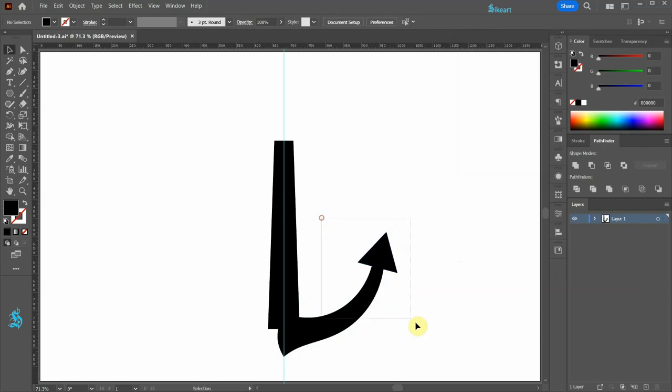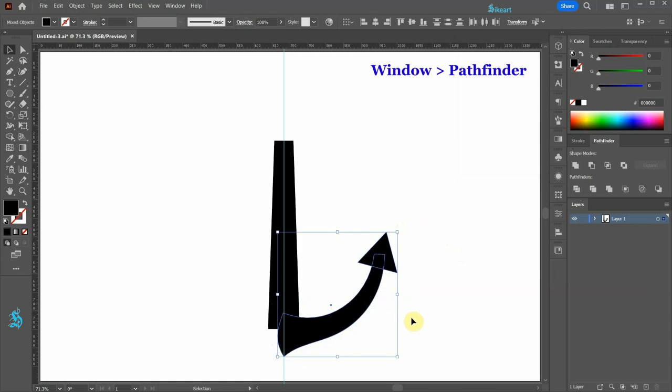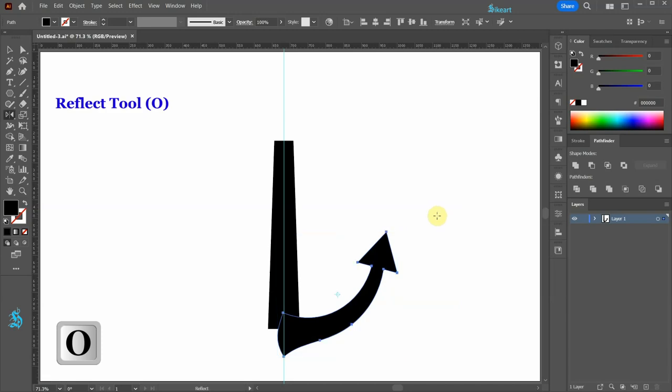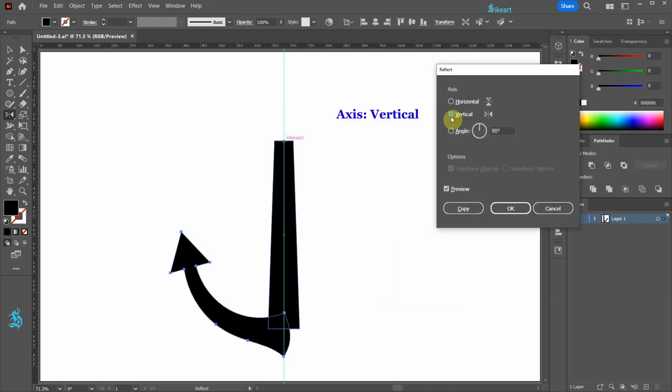Select these two shapes, go to Pathfinder and choose Unite. Next, press the letter O for the Reflect tool, and while you are holding down the Alt key, click on this intersection to set the reflection point. Be sure the axis is set to the vertical position, and then click Copy.